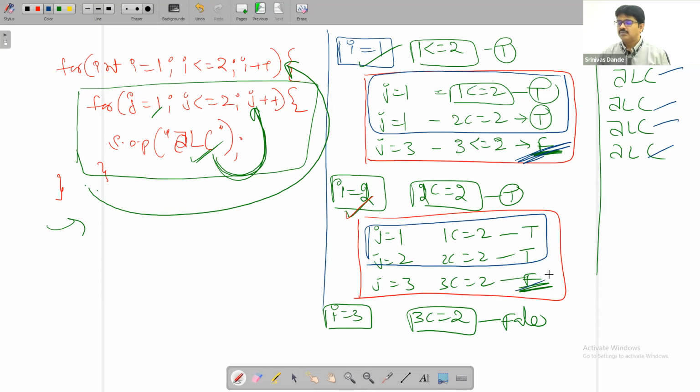The third is false. The inner for loop executed 2 times, and that repetition is 2 times. For outer 1, J is 2 times. For outer 2, again J is 2 times. Outer 3, J is 2 times. Like if you give more, it is executed 4 times.